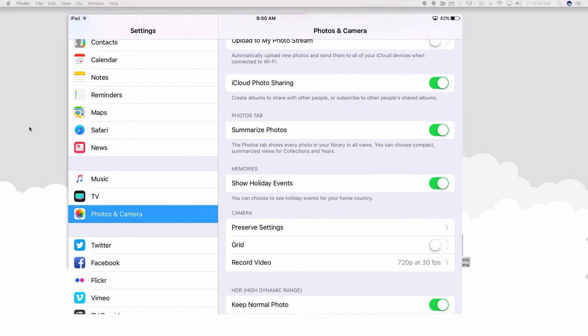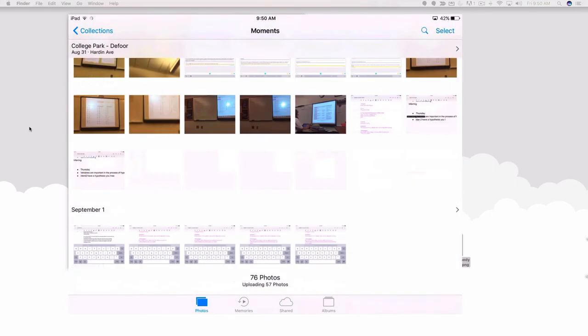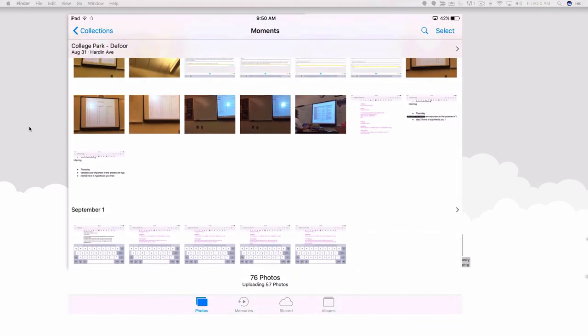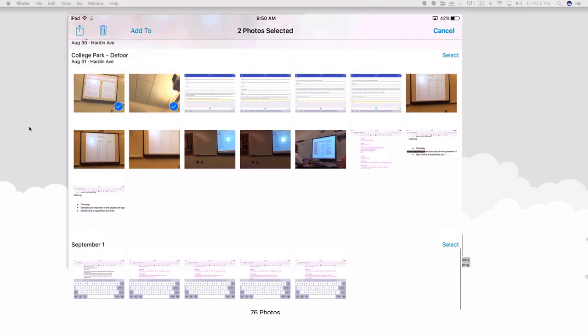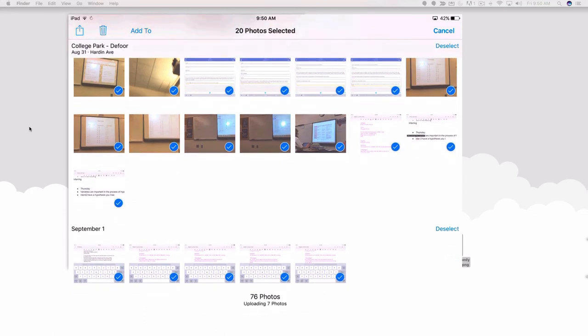To delete photos and videos from your iPad, go into the Photos app. From the Photos menu at the bottom, you'll see then a list of all your photos that you've taken so far. Hit the Select button at the top right-hand corner. Then you can select photos individually, or hold and drag to select multiple photos at once. And then hit the trash can icon in the top left-hand corner.